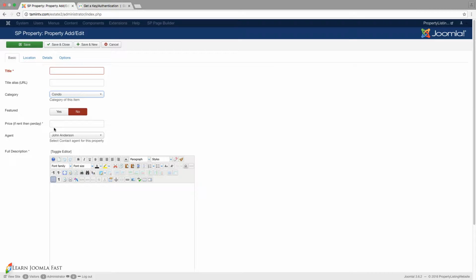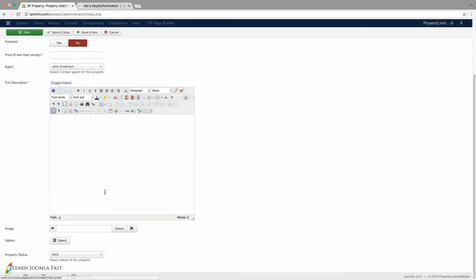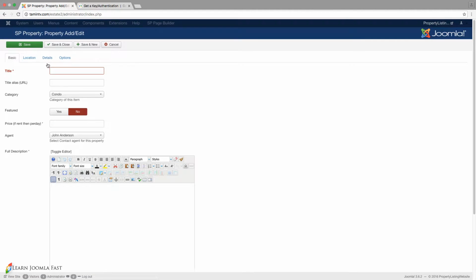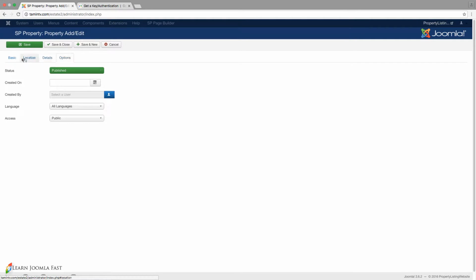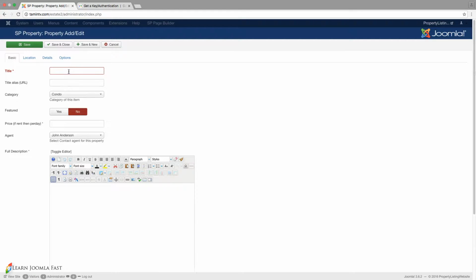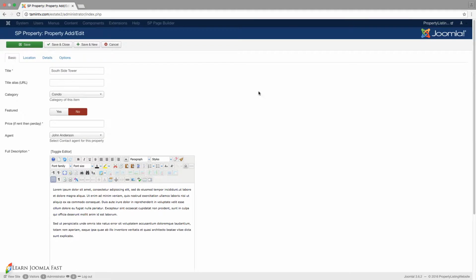You put the name, and you can put the price for the property, or the rental price for that property there, and then you put the description and then the status for rent, sell, and hold, and then you go over here to location. You put the information there. You go over here to detail. You put it there. Okay, so let's get started with this, and I'm going to add some information about this property now.